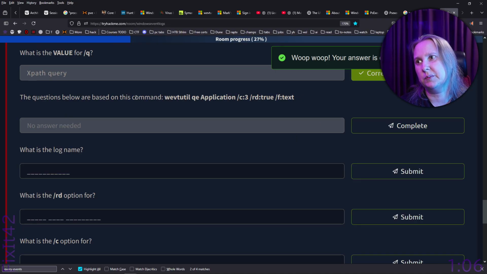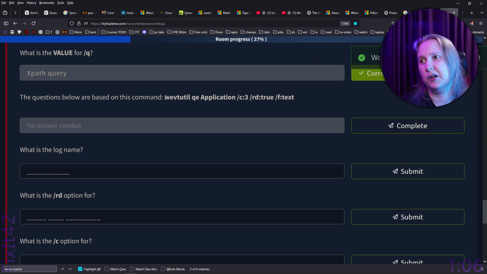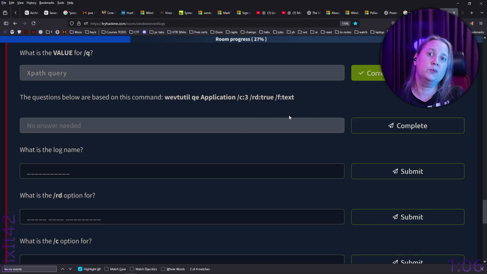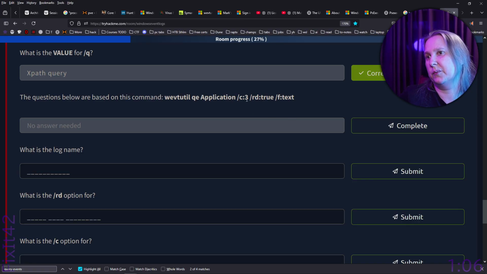The questions below are based on this command. I want to finish this path, so I have to do this room, which I don't really want to do. It's interesting, I just don't have a need for it right now. So if I need it, I will just check the help and I will find it. And if I can't find it, then I will ask ChatGPT, right?